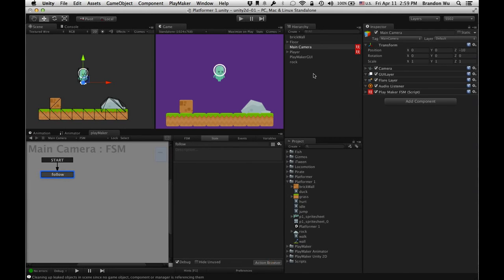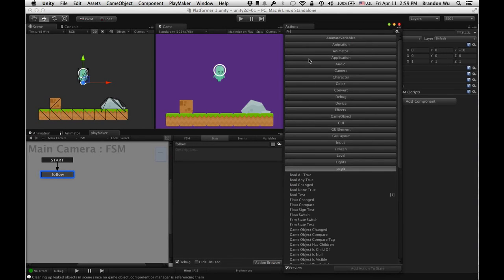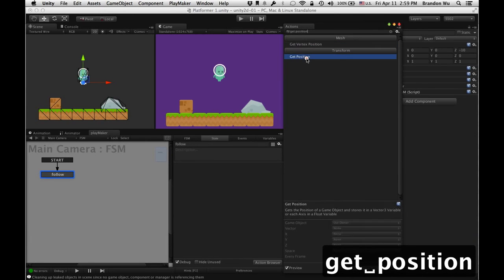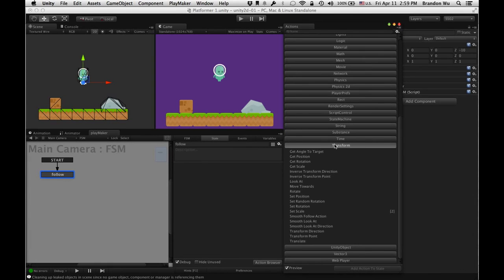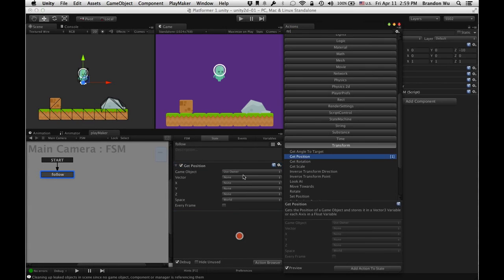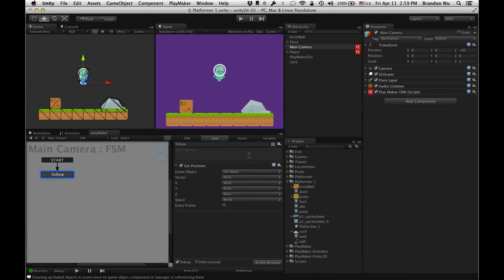Let's go to our action browser and we want to get position. So that's going to be under the transform category, or you can, like what I just did, type in the search here. Okay, and game object, we want a specific game object, which is the player game object. So I'm going to drag that here, and I'm going to assign the X value to the player position X variable. And I'll do this every frame.